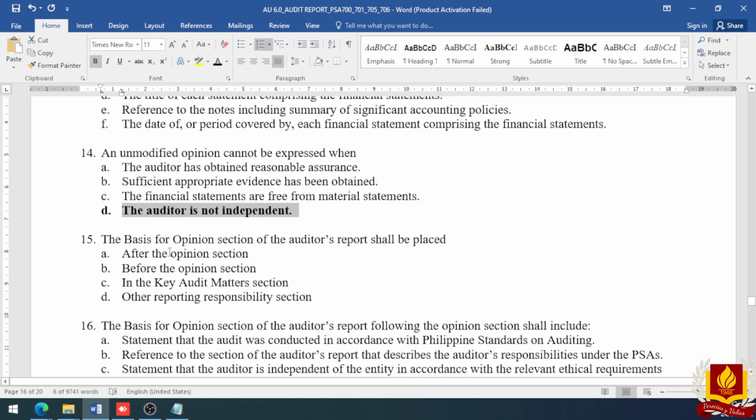Number 15, the basis for opinion section. The basis for opinion section of the auditor's report shall be placed immediately after the opinion. First the opinion, then the basis. After the opinion section, the basis is there.